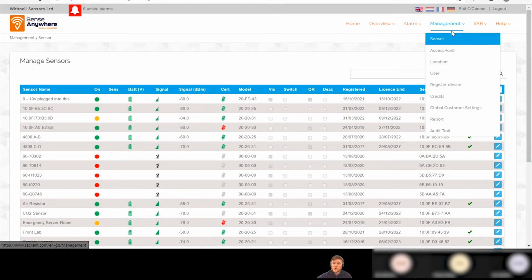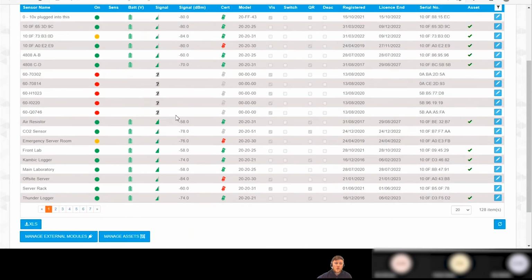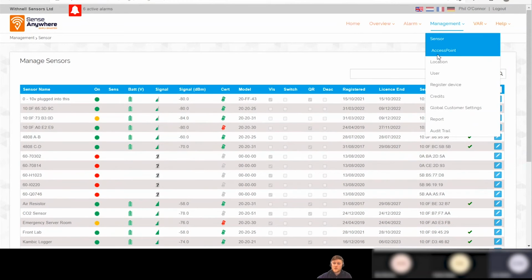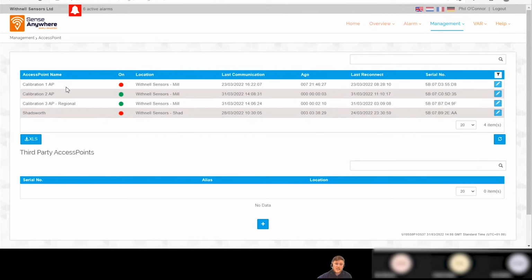The same can be done with access points. What you've got here is just all our sensors. If you wanted to find out where the access points are, go to management, access point, and the exact same thing can be done here. So you've got our calibration access points here. Same thing can be done: change the name of it with the pencil icon on the right-hand side.